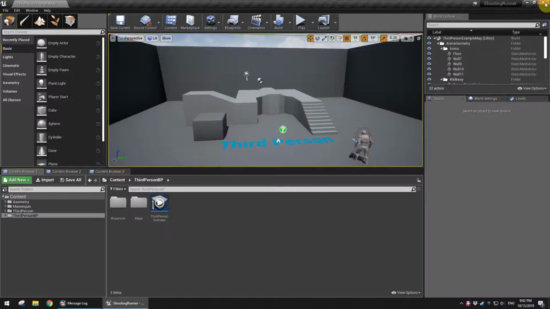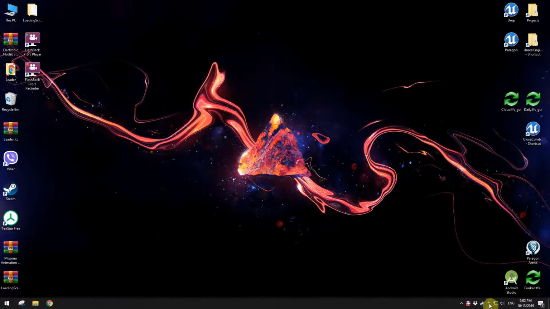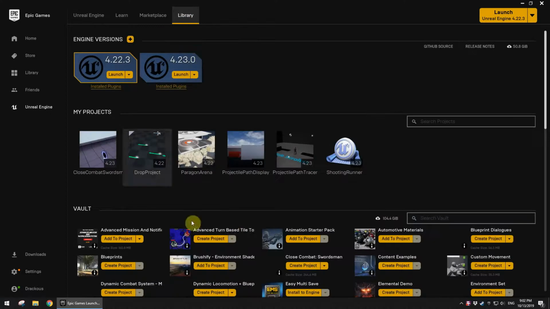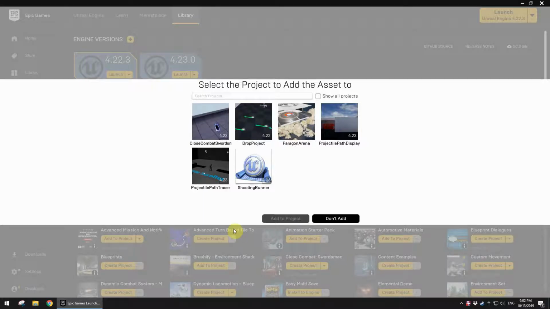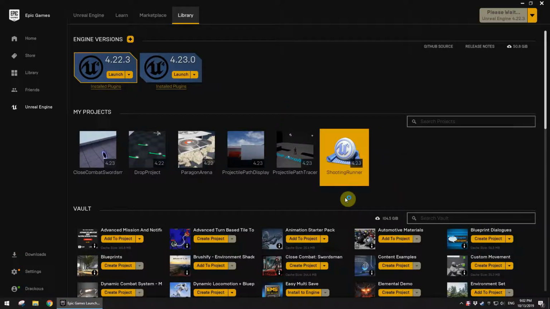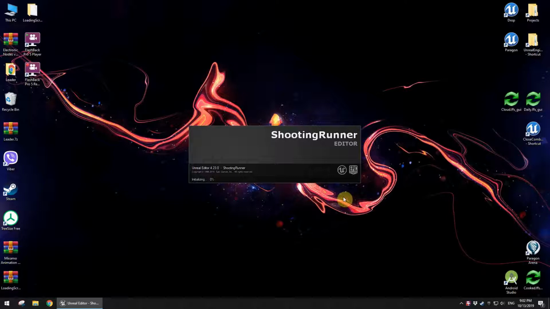And then we're going to close it, install the animation pack here, add to project, and choose the shooting runner and add to project. And when this is done, we're going to open our project again. Let's wait a bit. Okay, it's ready. And now we're going to open our shooting runner project.